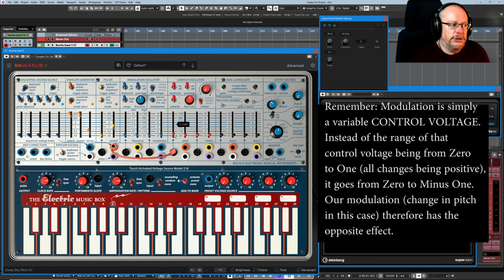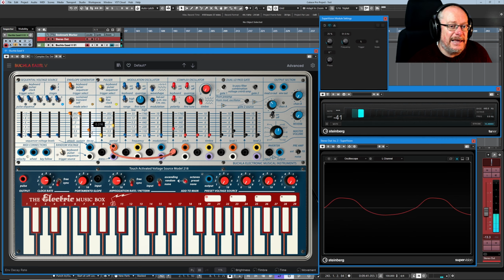Our default position is going to be like no modulation, and as we introduce modulation, we're going to decrease the pitch rather than increase it. And that's a little bit of a head mash. Don't forget, this is a decay envelope here. Normal way around. Inverted.